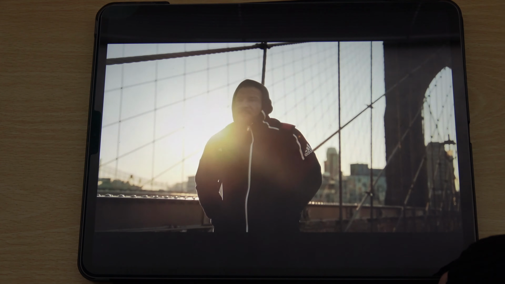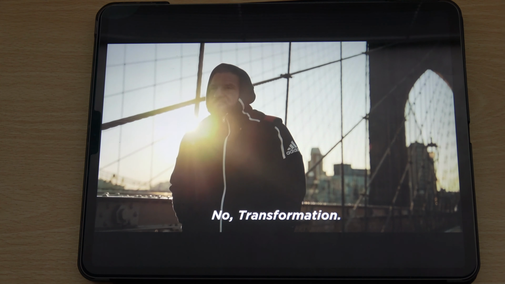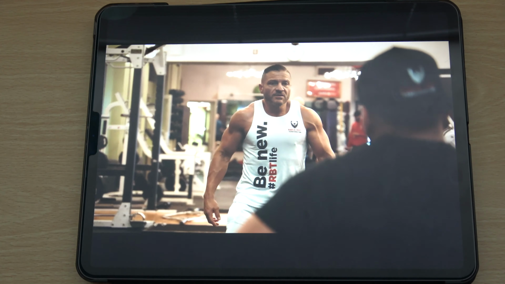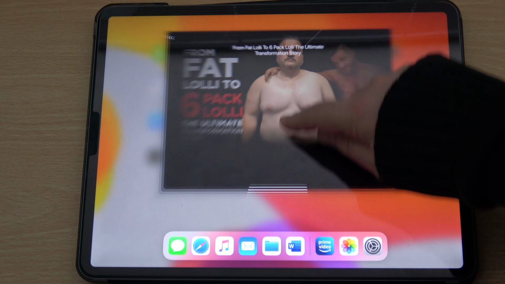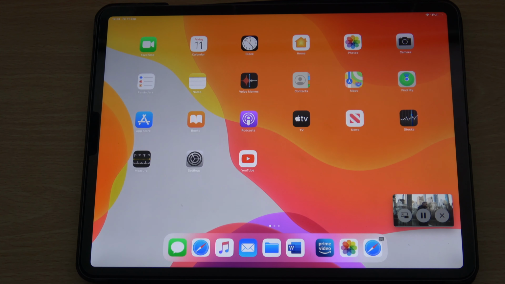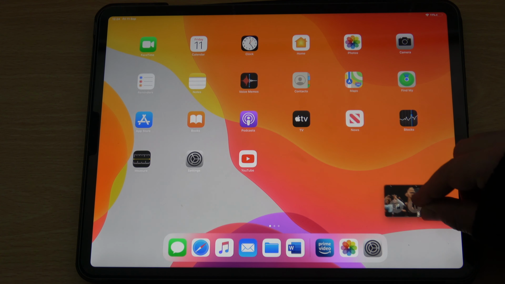This is Amazon Prime. Make sure you have a video playing. It currently doesn't work if the video is paused. On an iPad Pro, return to the home screen by swiping up from the bottom of the display. The video will now shrink to a corner of the screen. You can make it larger by pinching a part on it.